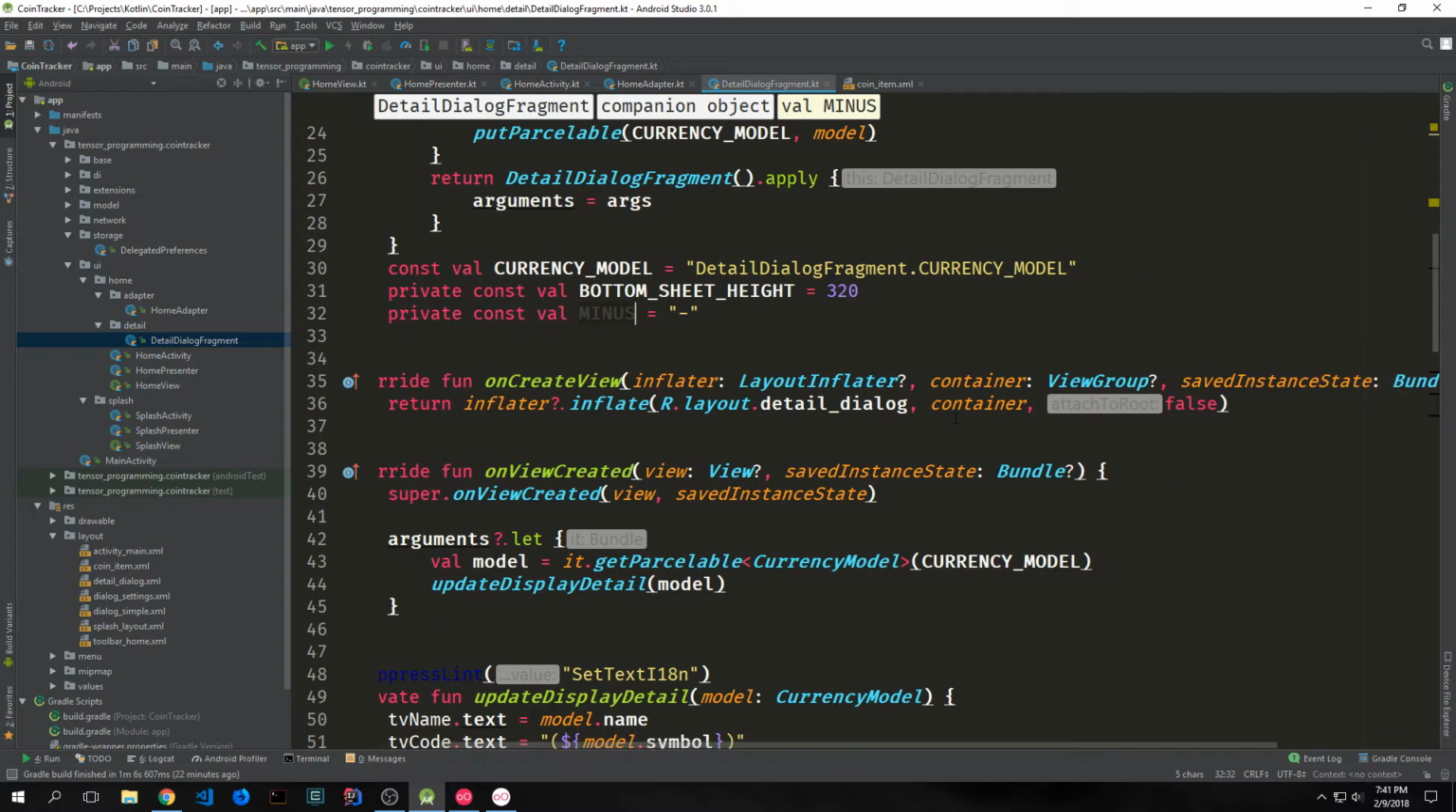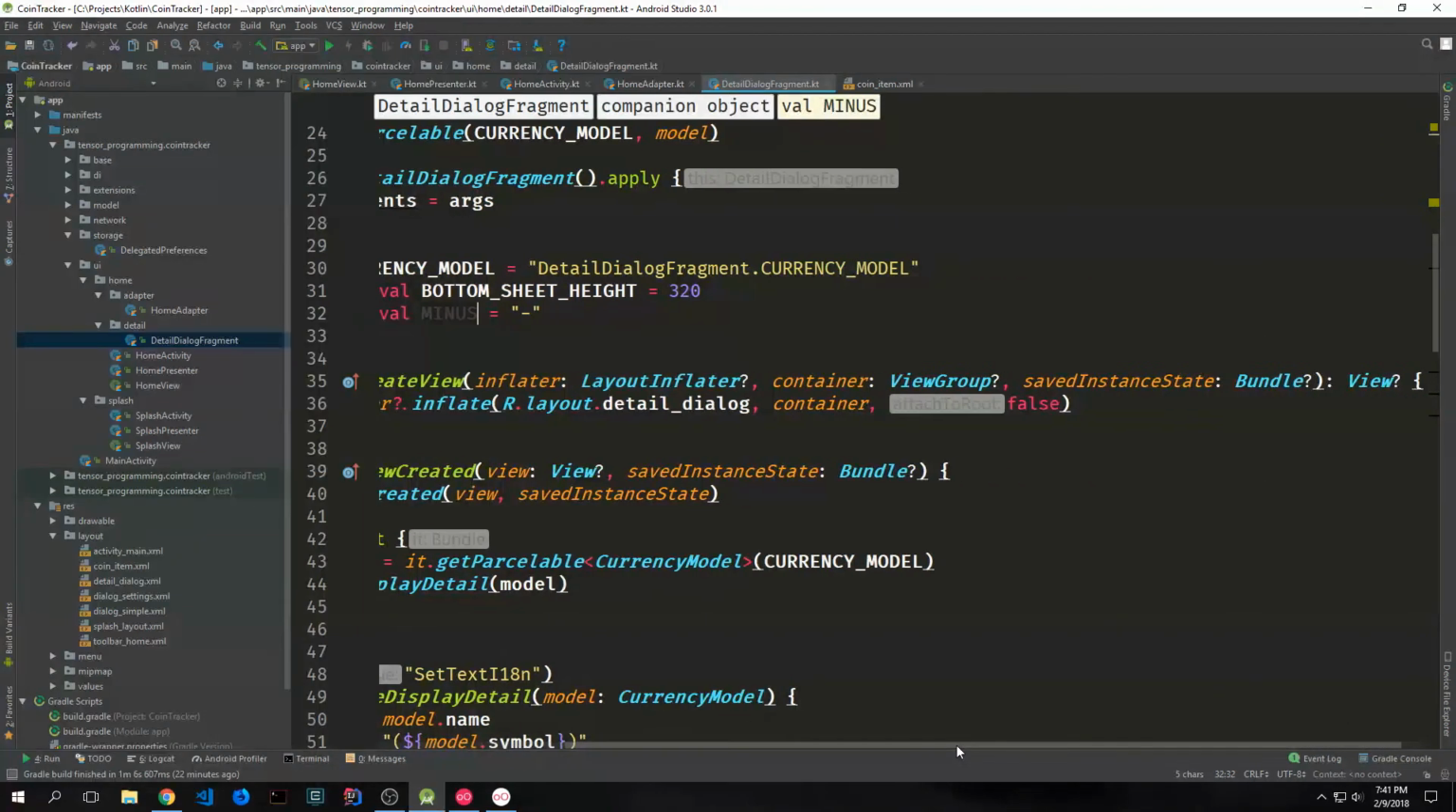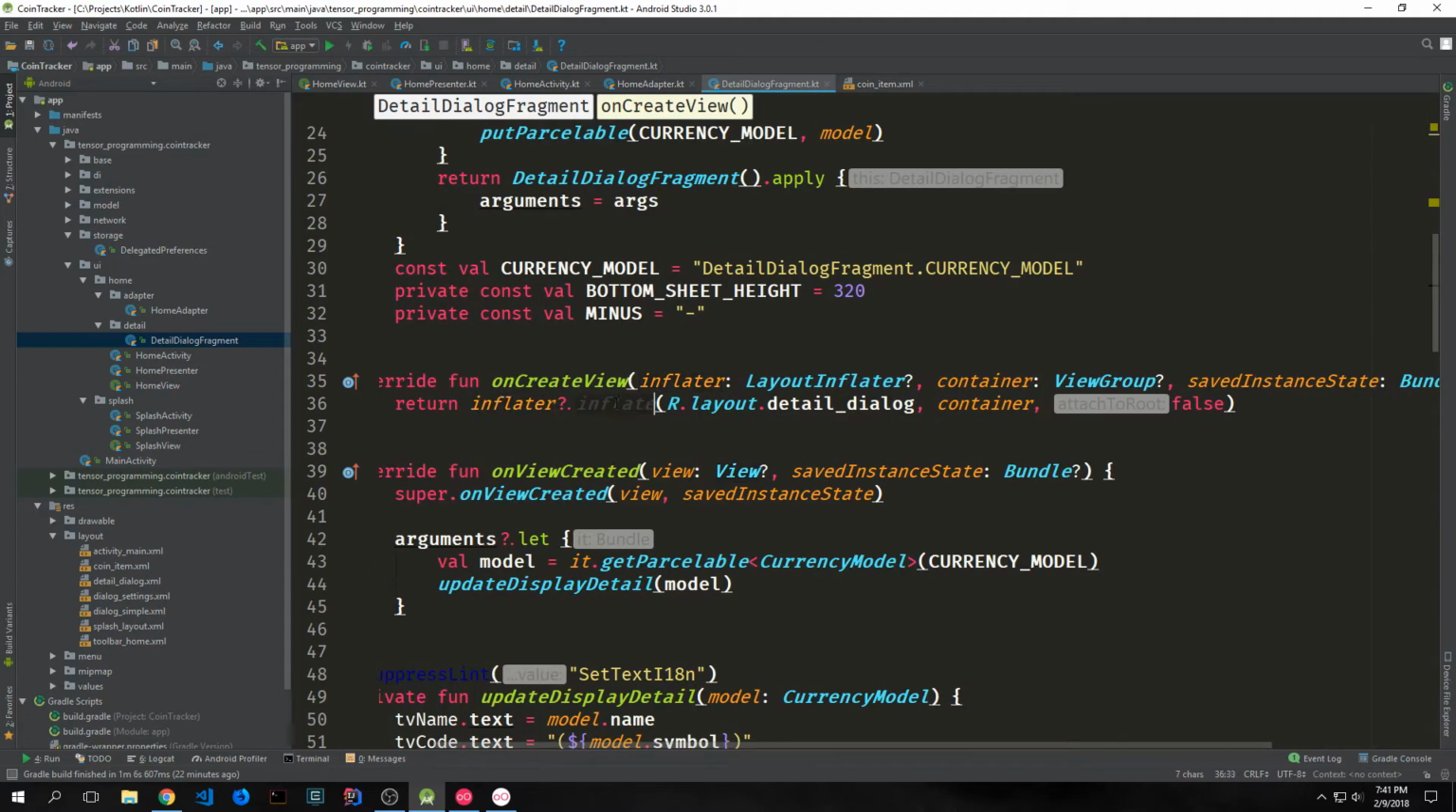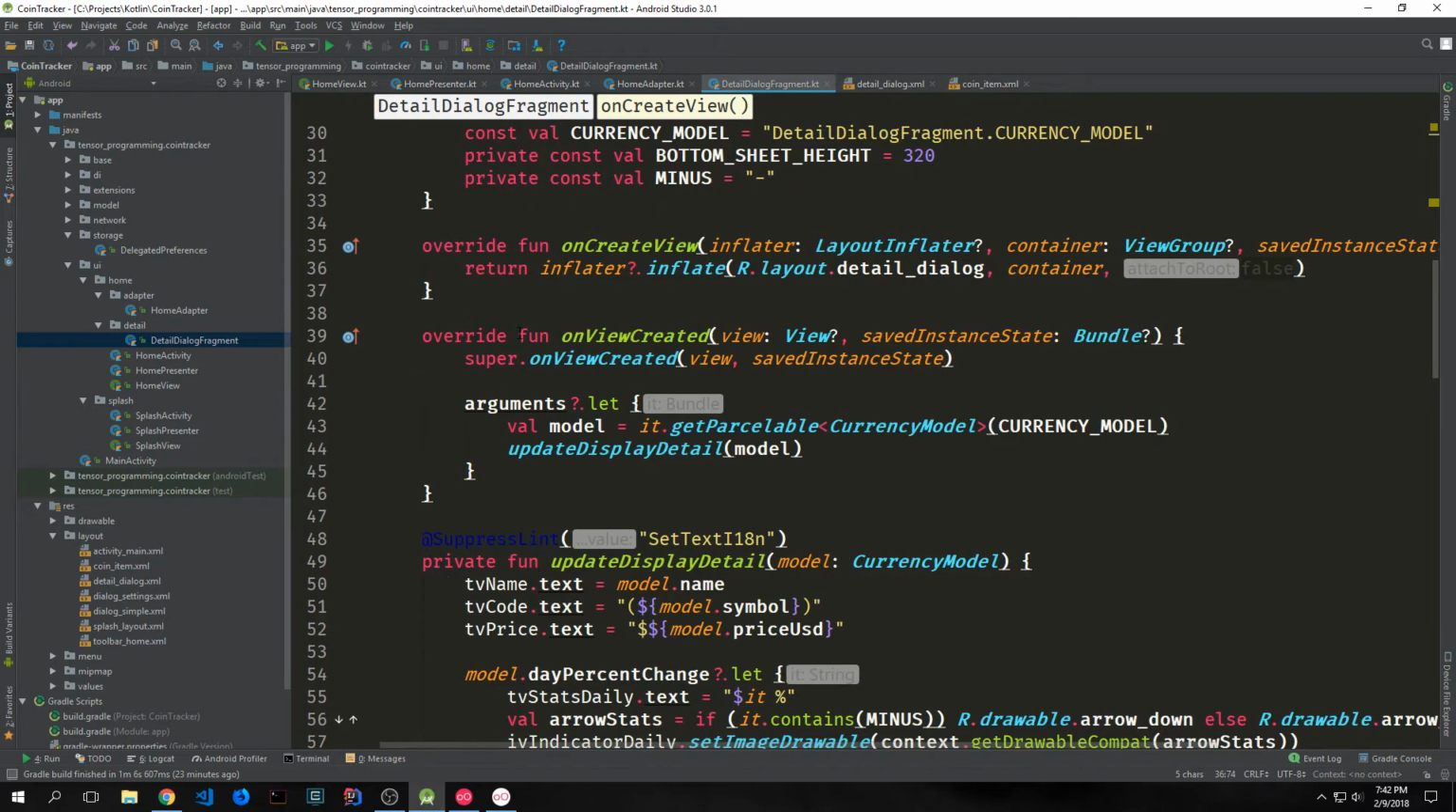This takes in the inflator, which is the layout inflator, and the container, as well as the bundle, which is the saved instance, and it outputs a view. We return our inflator, and then we inflate the DetailDialog, which is this window here. And we pass in the container, and then we don't want it to be attached to the root. Then we need to override onViewCreated. We pass in our view and our saved instance, which is our bundle.